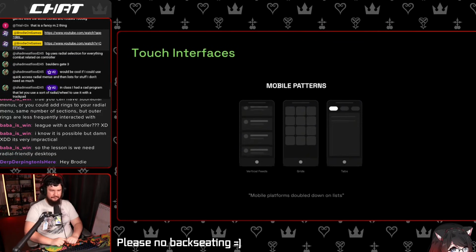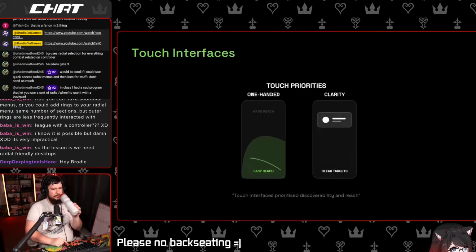This was not a lack of imagination necessarily. Touch interfaces prioritized discoverability, clarity, and low learning cost. They needed to support infrequent use, one-handed interaction, and broad accessibility.